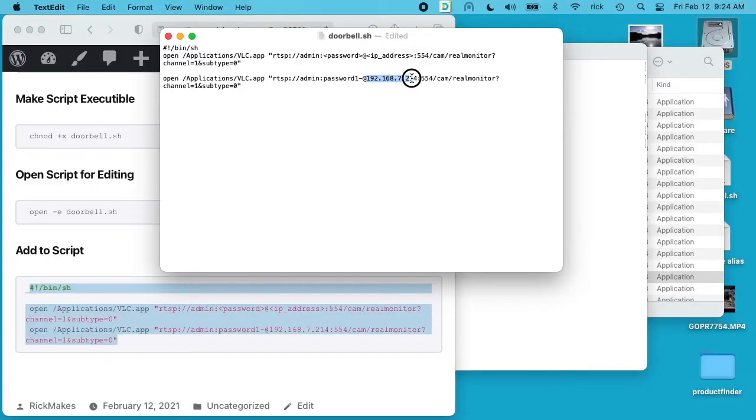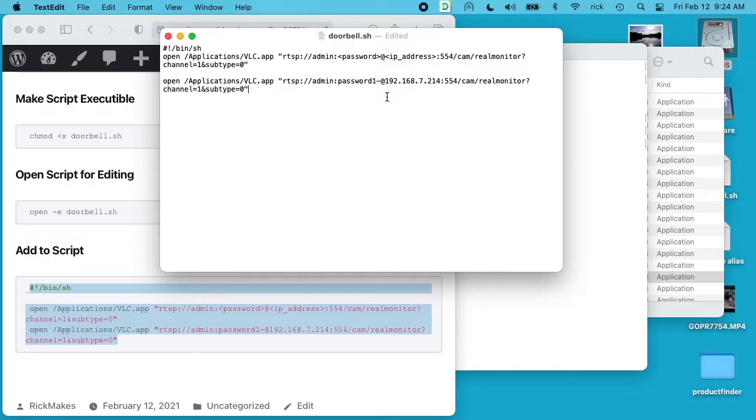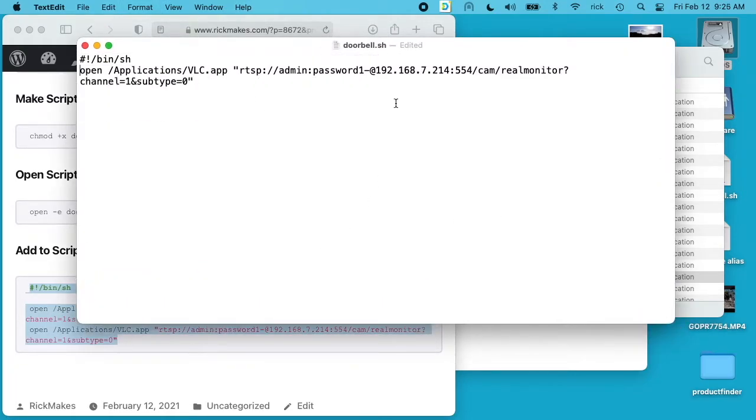So we'll get back to my computer now, and you can see here I've entered in my password and then my IP address right here. Let me see if I can make this a little bigger. So the one you copy and paste, I'll have those placeholders in there for the password and IP address.